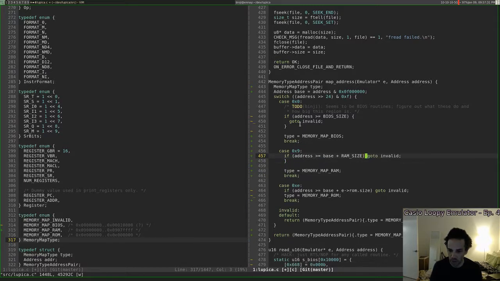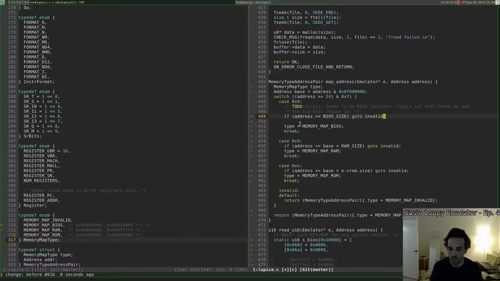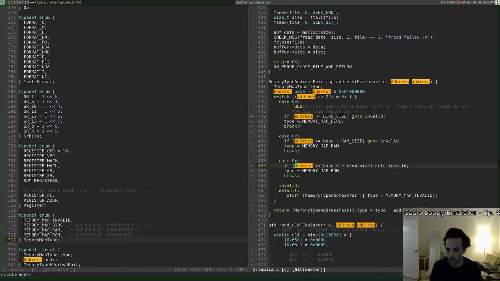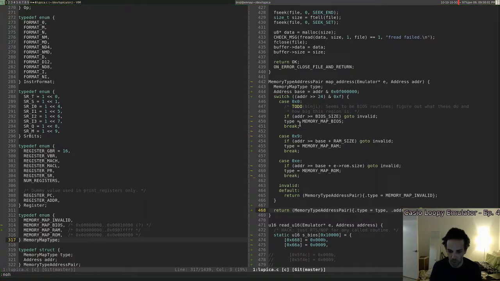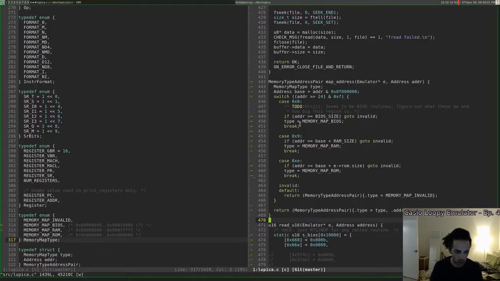Just make it a little bit nicer to look at. And then it'll break out, and then we set the type here, and then this will be minus base. I've started calling this adder, so I'm going to be consistent. The name is shorter too. Well, I've been consistent some places. Okay, let's see if that still works. So yeah, that still works. That's good.